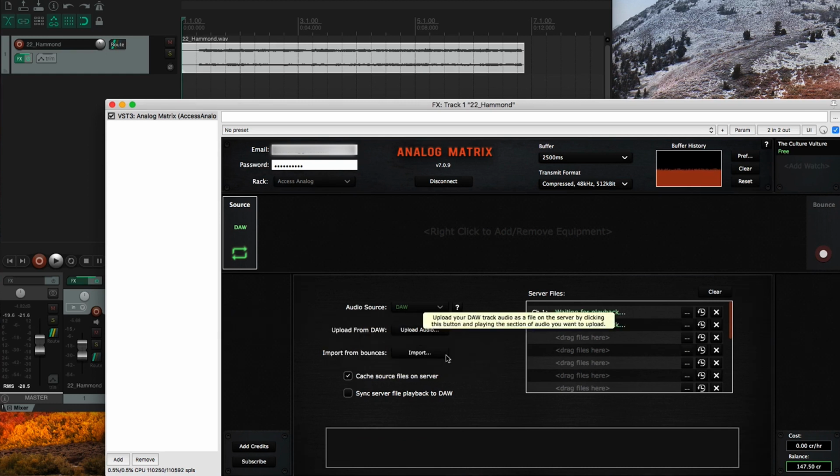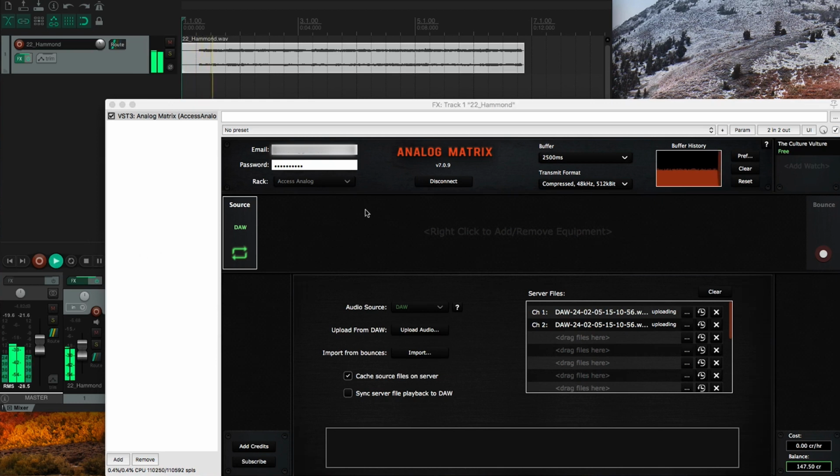I'm going to press this here, and you'll notice now it says waiting for playback. Then I go to my DAW, I press playback. We create an auto-generated file name. You'll see that it's uploading, and as soon as it completes, this file will be done and we'll see the waveform.